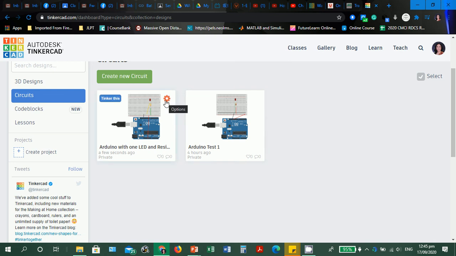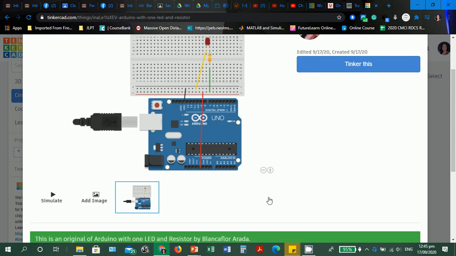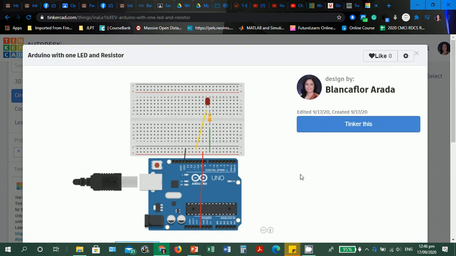Since this is private, no one can see your work. But if you make it public, they can comment, or like or heart or love your project. So you can put comments. This is indicated here: this is an original Arduino with one LED and resistor by Blanca Flor Arada. So there are no comments since it is private. We also have an option to add an image for the thumbnail of your project, and then simulate. We could learn later how to simulate to see if your connection is really working properly.